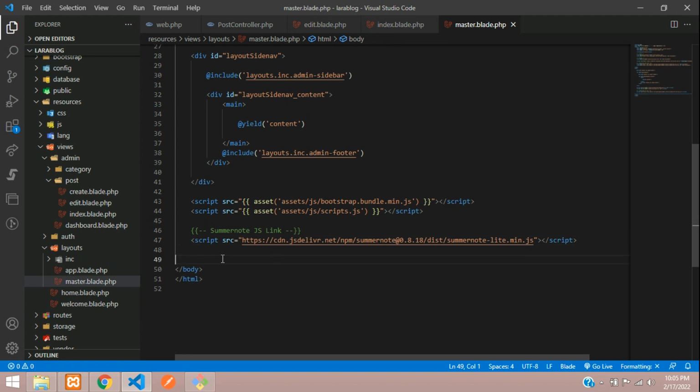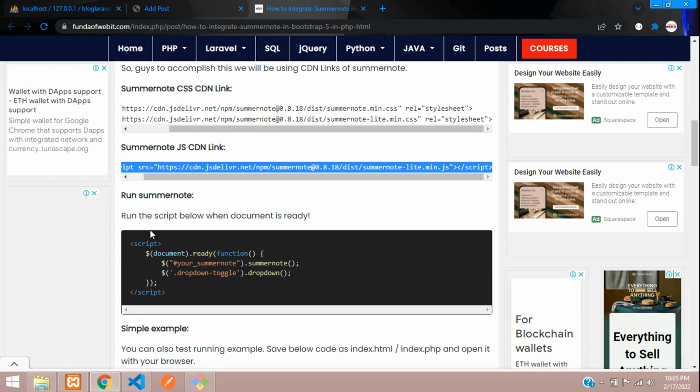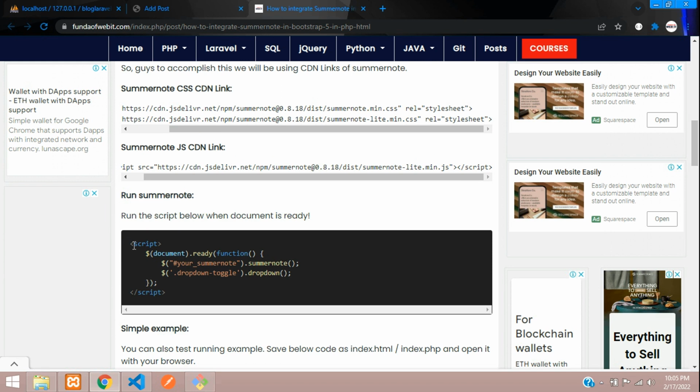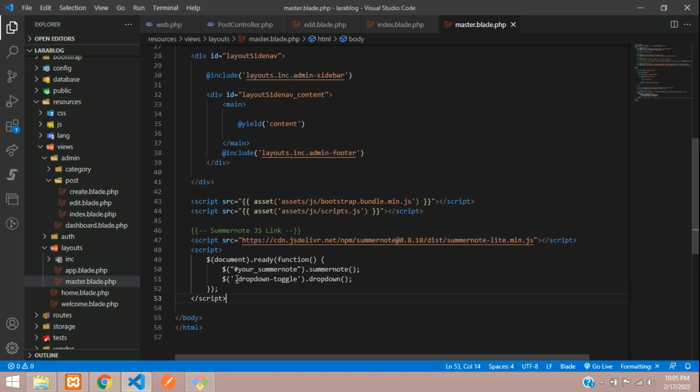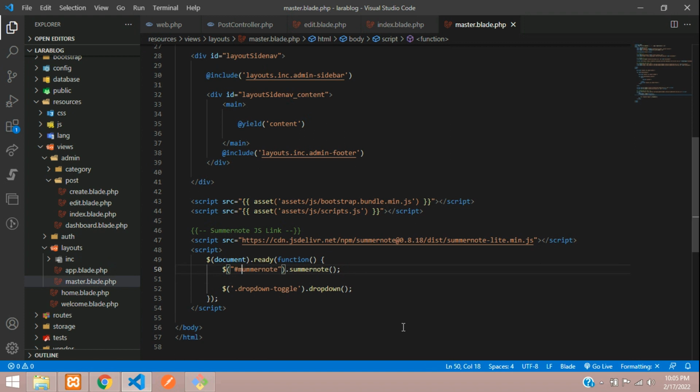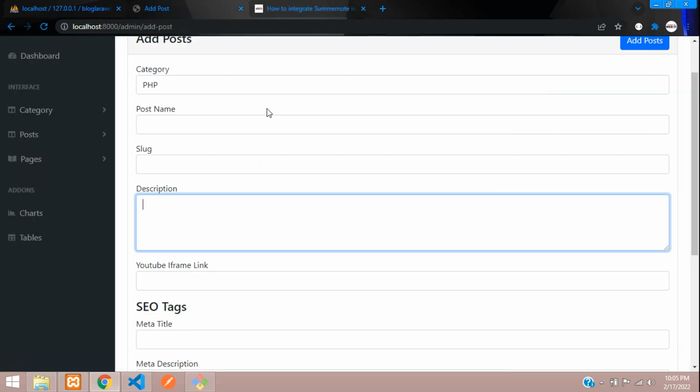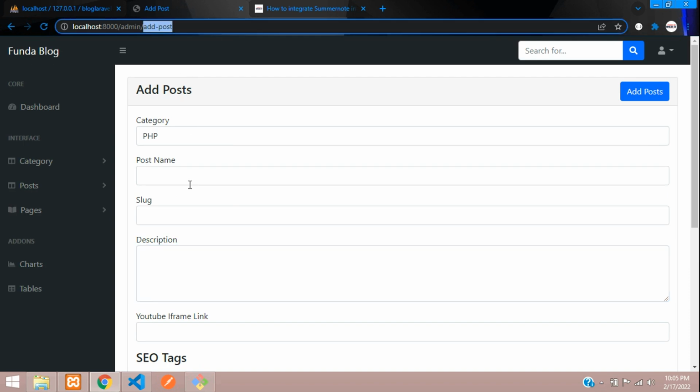Now we have to write two pieces of code. So, run Summernote. Let's copy the script and paste here. This is for Bootstrap 5. Summernote doesn't work with Bootstrap 5 right now, but it might be upgraded in future. My summernote is an ID, so it's a hash. Let's copy this and go to our post description, I mean this description part, in add post.